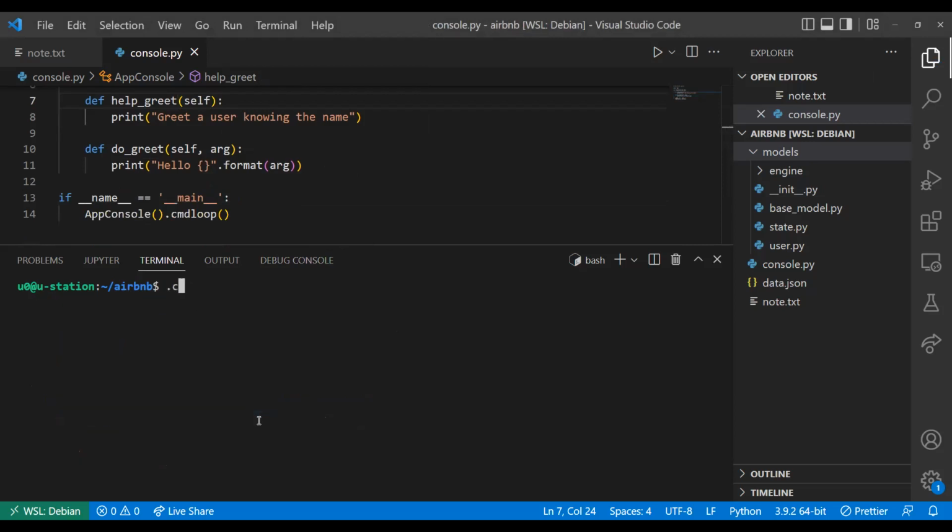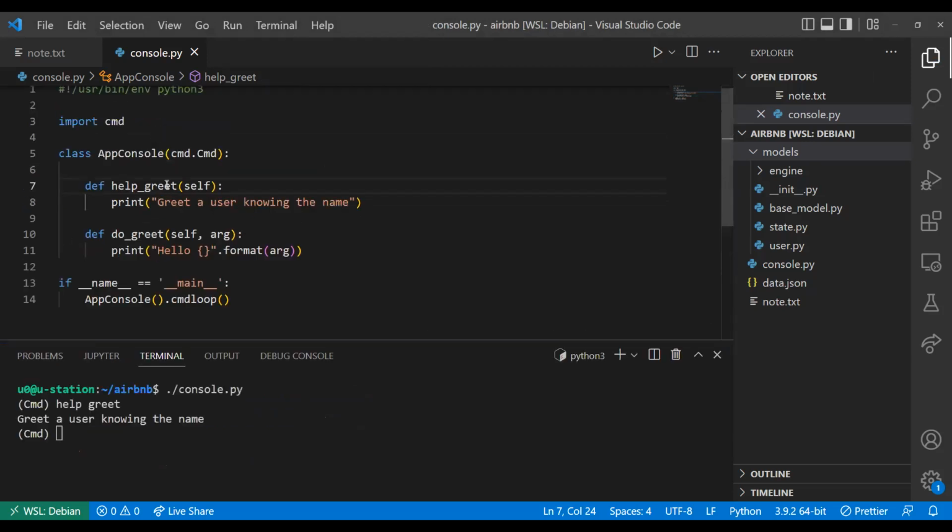So now when you start your console, you can type in help greet. It says greet a user knowing the name. So you can add your commands, then the help for those commands, like the way we just showed. Let's move on. This is the basics. Now let's move on to other steps.